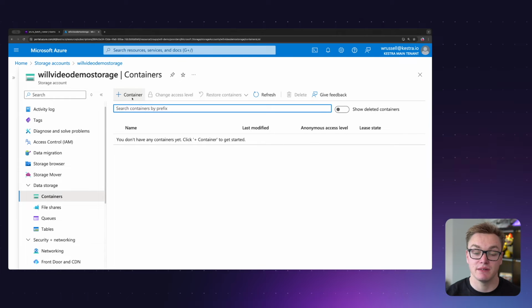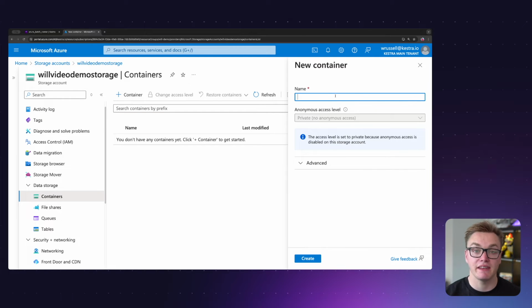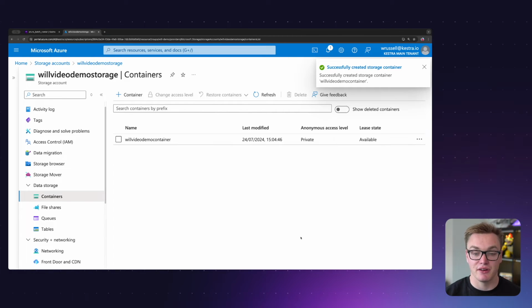Now in here, we're going to simply press the plus button up here and then name it something sensible so we can put this into Kestra. I've just called this again Will Video Demo Container. Once I've done that, I can press create. So now we've got a pool that will manage our jobs. We've got a container for storing the files related to our jobs, and we've got a storage account and a batch account, which will be helpful for being able to manage those.